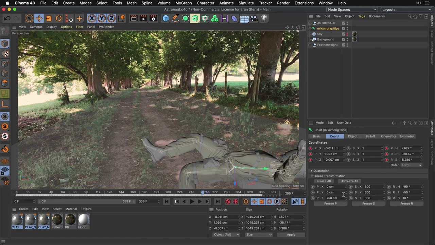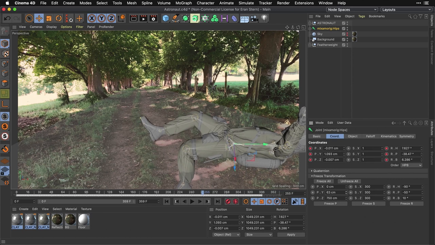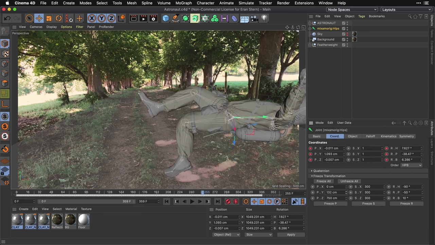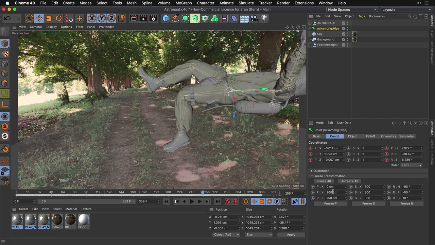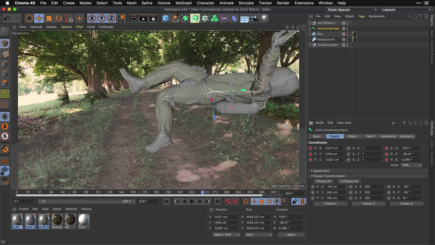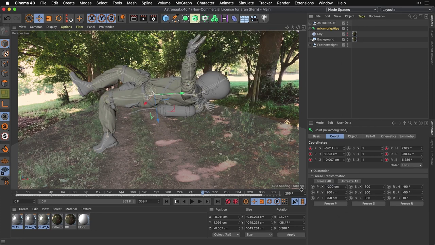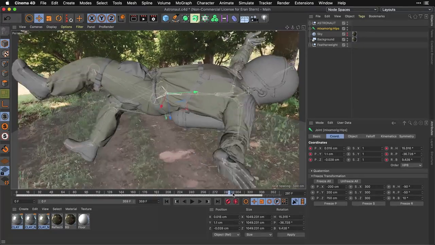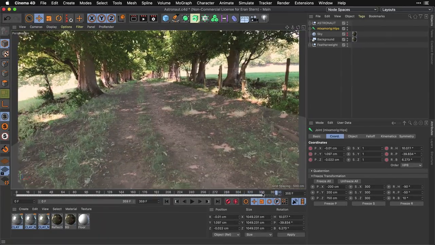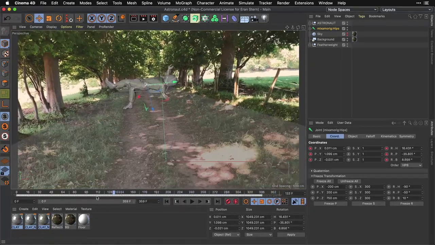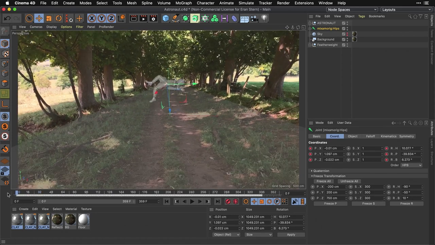So let's go to the position Y and just raise him, I don't know, maybe to 200 centimeters. And of course, we need to also move him on his X axis. So I'll type in negative 200 centimeters and I'll scrub the timeline, and we are entering his leg when he's raising it. I think that I'll need to work on this at a later time, but notice that the animation that we have is not long enough.